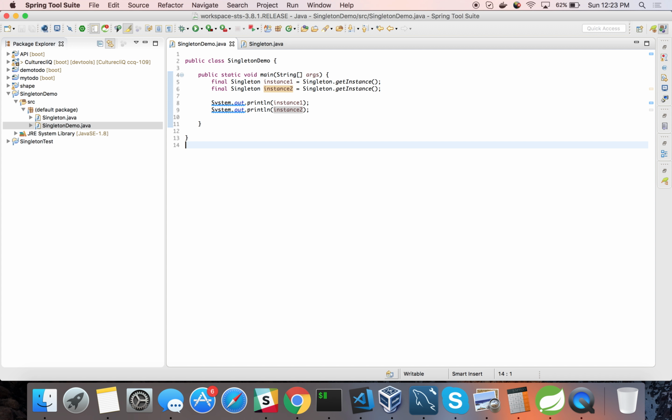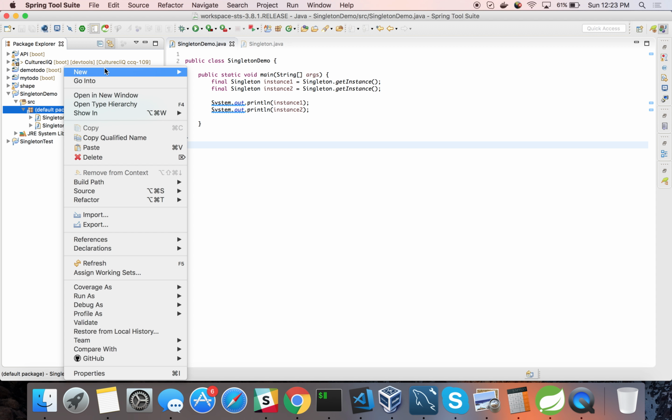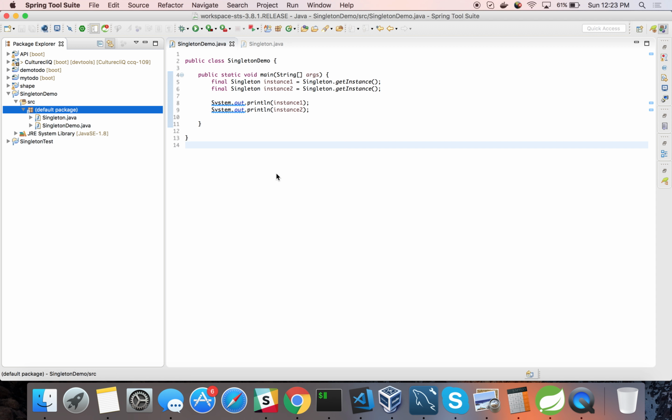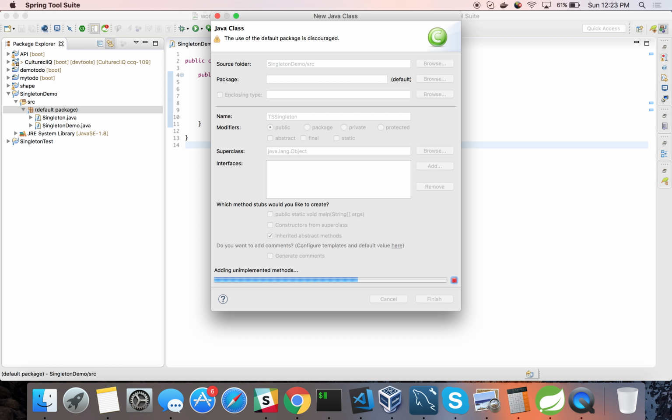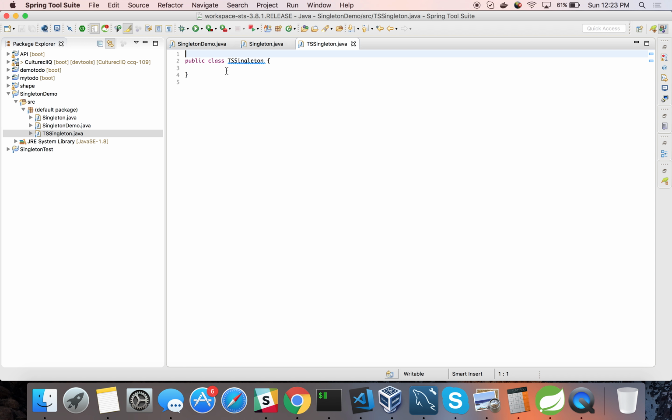But we do run into an issue when making a multi-threaded application. So what we're going to do is write something a little bit more thread safe. So let's create a new class here. And we'll call this, it's going to be a bad name, but TS, so Threadsafe Singleton. Okay, so the Threadsafe one is quite similar, in fact.